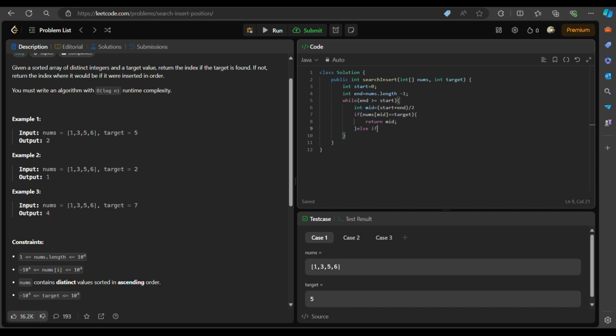Then else if nums of mid is smaller than our target value, then we will do start equal to mid plus 1. If it is not, then we will do end equal to mid minus 1. And at the end we will just return start.